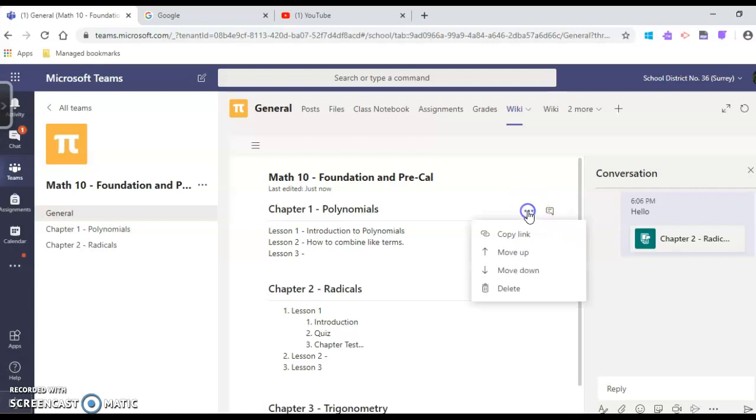You click on these three dots, more options. You can move them up and down. You can copy that link and share it somewhere else in this particular team.